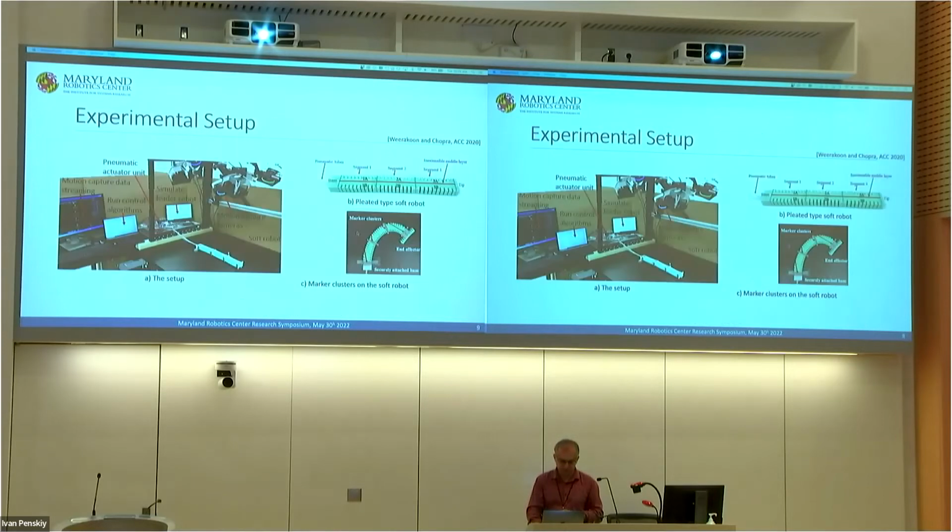So what do these robots look like? These are the experiments that we'll see today. These are pleated soft robots, and this is our experimental setup. We use motion capture to figure out what the curvature is when we are trying to control it.